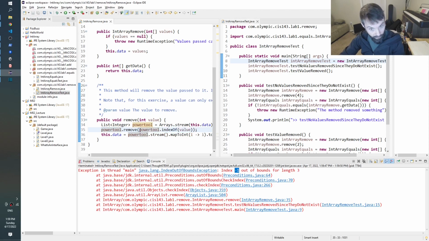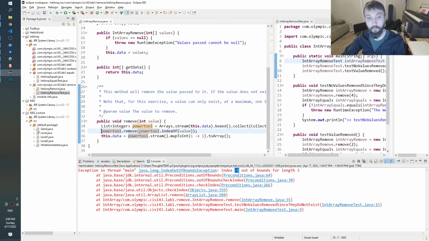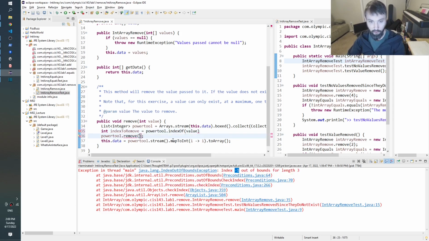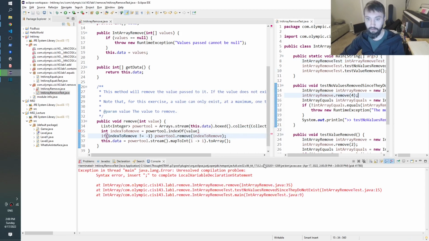But index of, in fact, could be -1 if it doesn't exist. So I guess it's a little bit more complicated. So we can say int index to remove is this right here. We'll say index to remove right here. And then we'll only do this if index to remove does not equal -1. Now, I believe it will pass the tests. Let's try it.